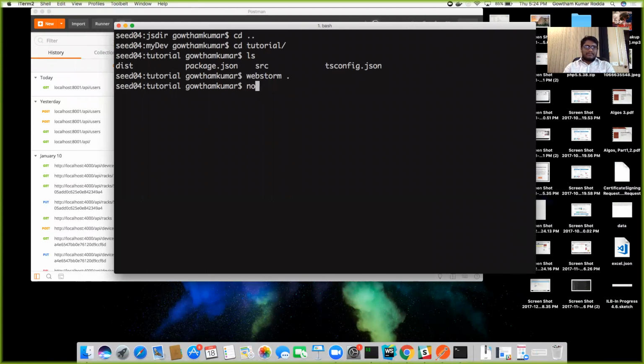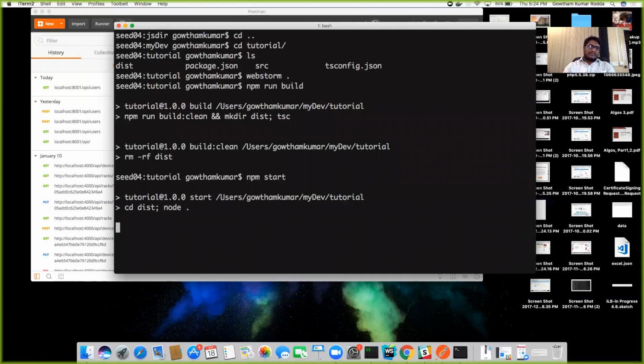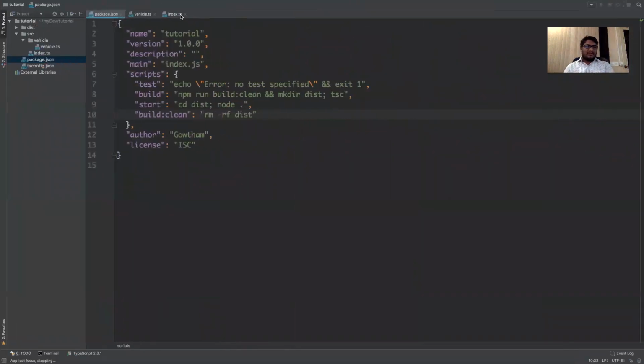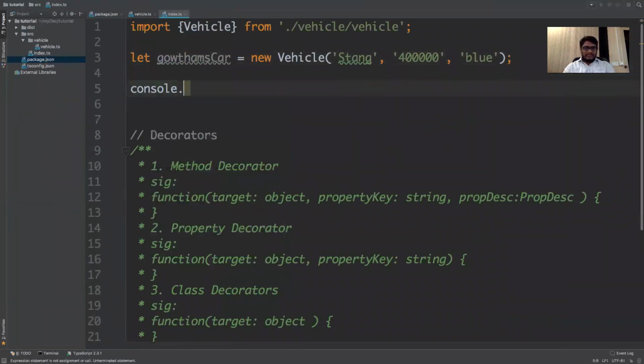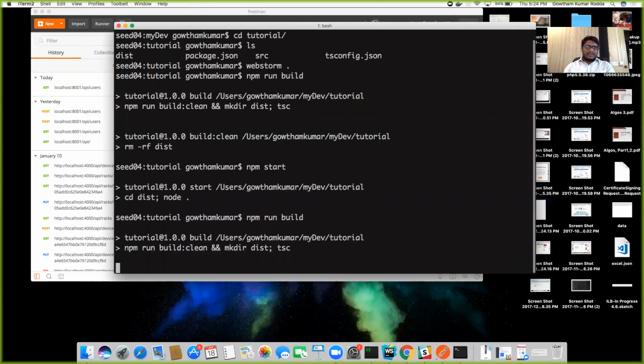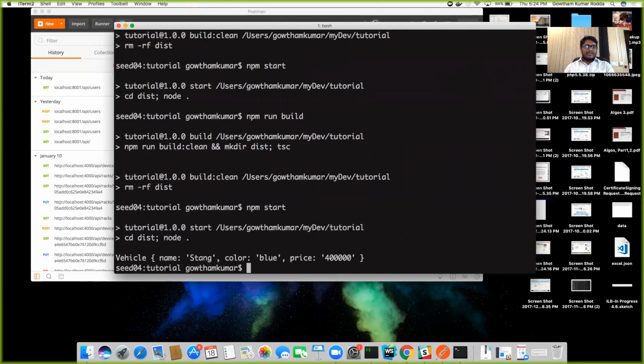So npm run build. I did this and the building part is done, and I'll start the code. When I start, it shows nothing, which means we did nothing here. So let's go to the index where we are actually. Let's console this, and let's see this again. Okay. So build again, which cleans and builds again, and start, which should print the vehicle class.